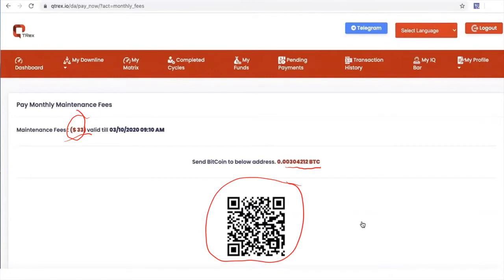If you're paying from your crypto wallet, you know how to scan a QR code, and it'll put in all the information. It's going to put the address, which we don't have pictured here, but I'll show you an example of the address in a minute. It'll put the address in there, the amount, everything.